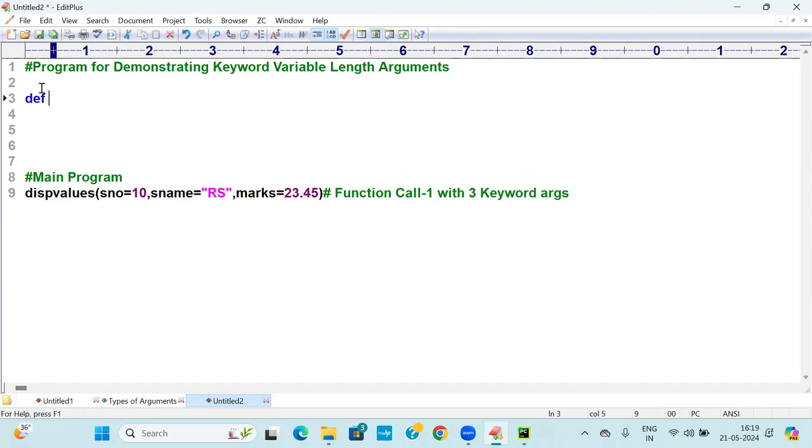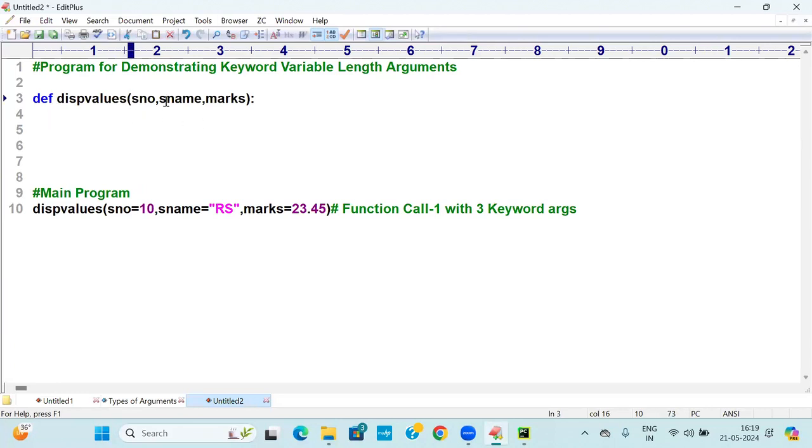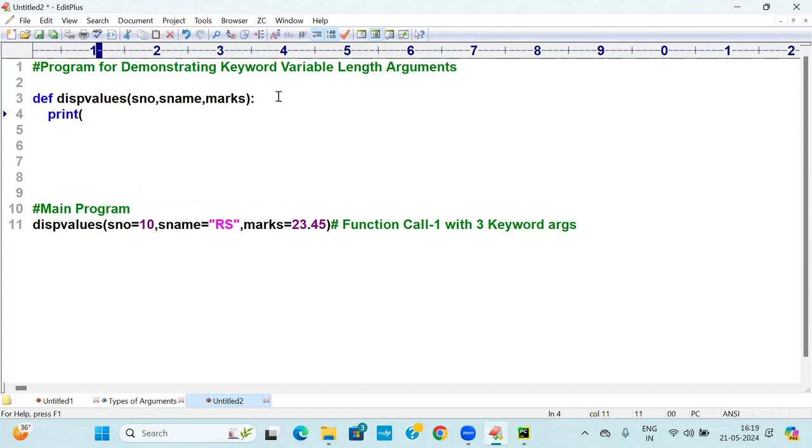What should I do there? DEF. What is my function name now? Display values. Display values of what? SNO, comma, SName, comma, marks. This is general. Whatever the formal parameters are, I am passing as values there. There I will print it. Print of SNO, comma, SName, comma, marks. This is perfect. So this comes under function definition one. I wrote it.